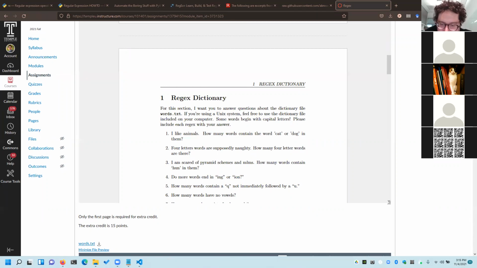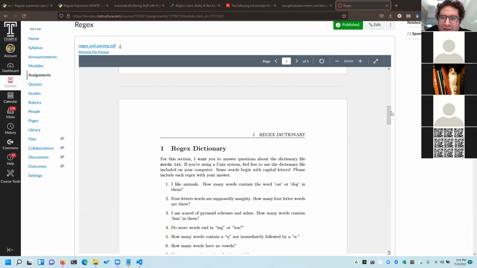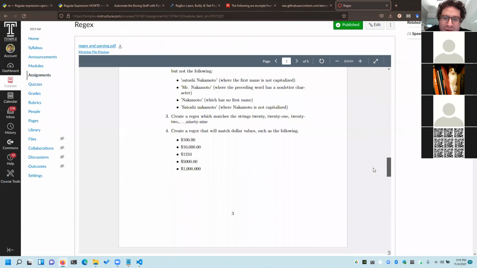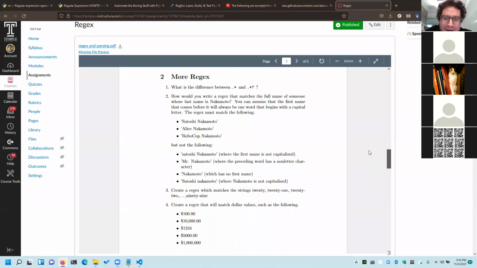Somebody says, do we have to do all 4 pages? No, only the first page. This page is the only required one. These other ones are for extra practice.